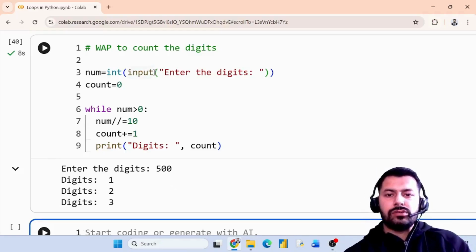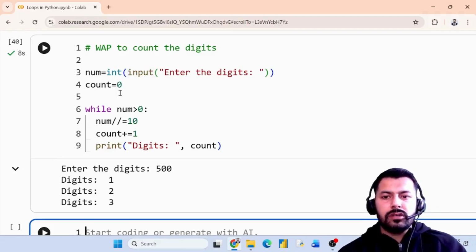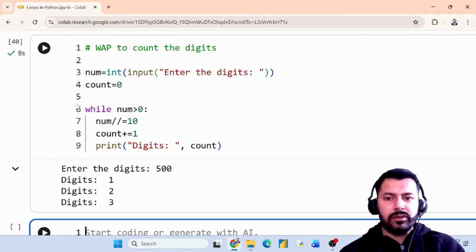The first line is to take the input from the user end. Then the count we have taken as another variable, which will start from 0. Then we have mentioned the condition in the while loop, so it will keep on counting the digits of the number we enter. The number entered is num, which we have taken here. It will keep on counting, and then this will display the digits and then count.